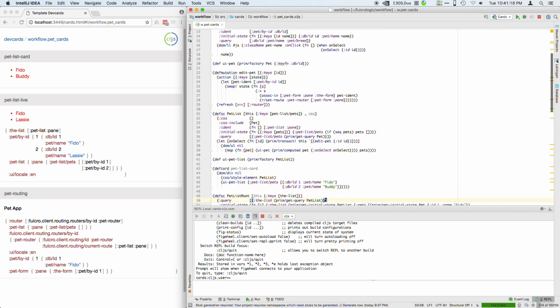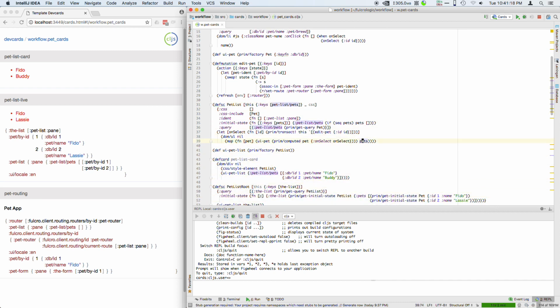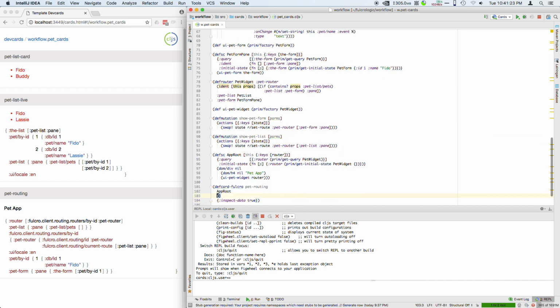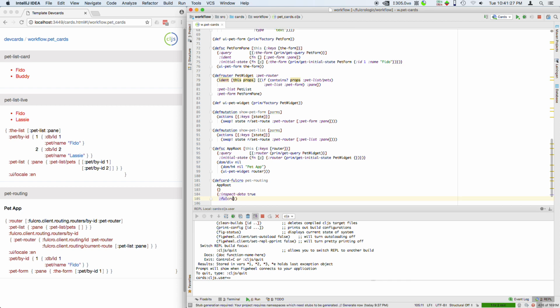Now there's something else I need to do, and that's actually need to load some pets, and I'm going to simulate that again in the card. So I'm going to go back to the pet routing card here, and I can pass Fulcro arguments here.